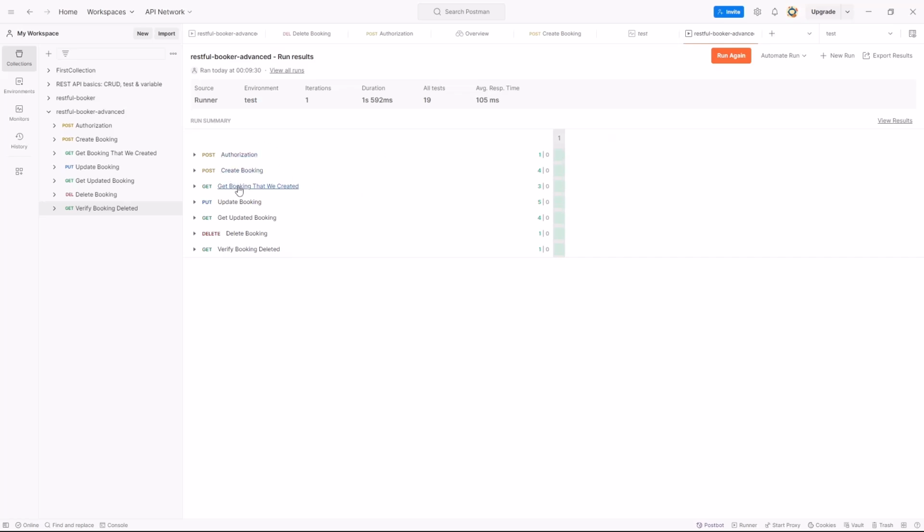So each request is being run. Here is a report: everything's passing, nothing's failing, one iteration, what the environment is, and so on. Everything looking good. Now you can automate the run. So instead of manual, you can automate the run. You can schedule it, you can run it with Postman CLI, and you can integrate it with CI/CD.